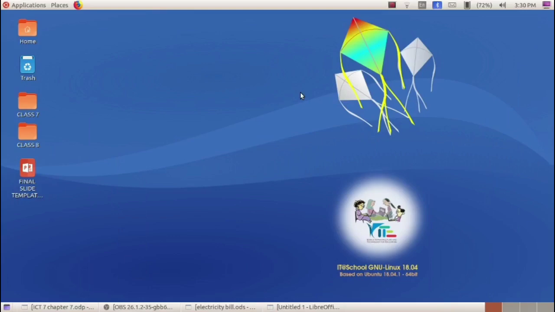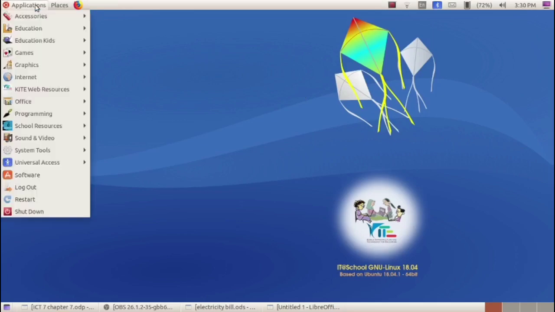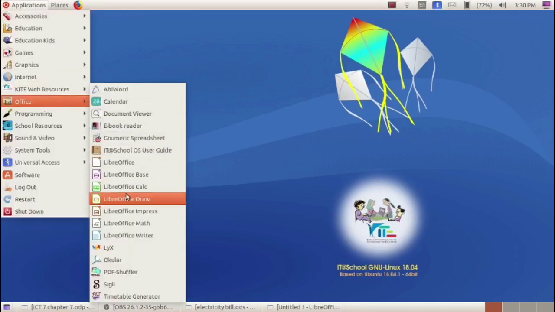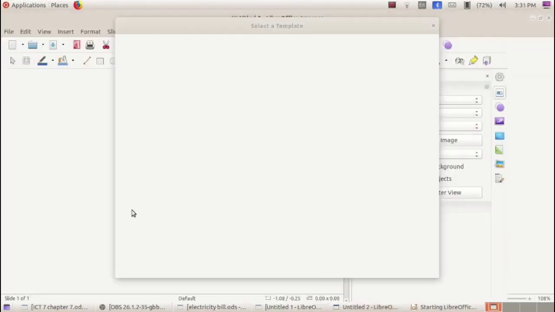Now we will move on to our next chapter, that is chapter 8. Let's make our presentations impressive. In this chapter we are learning about the presentation software LibreOffice Impress. So how to open LibreOffice Impress? Go to Applications, select Office, then select LibreOffice Impress.